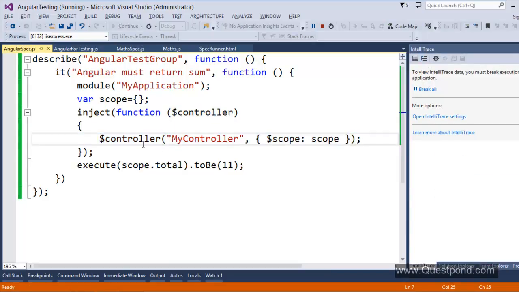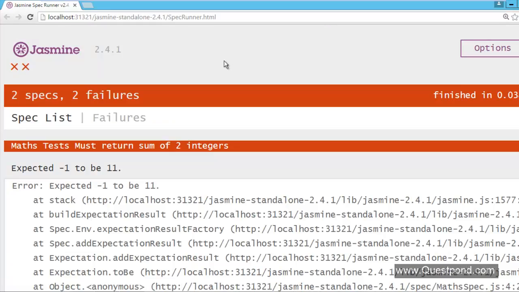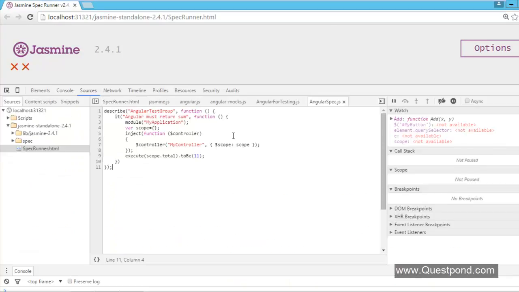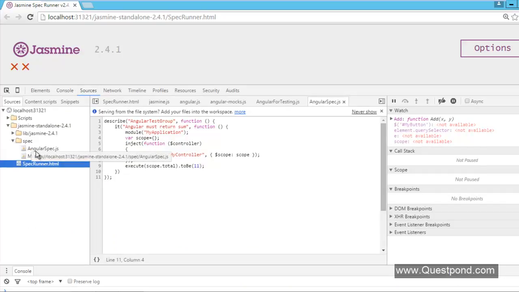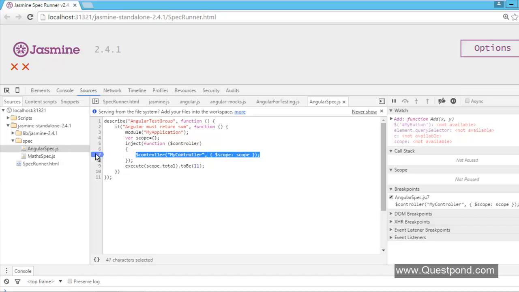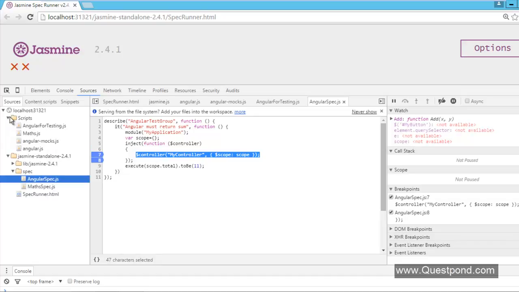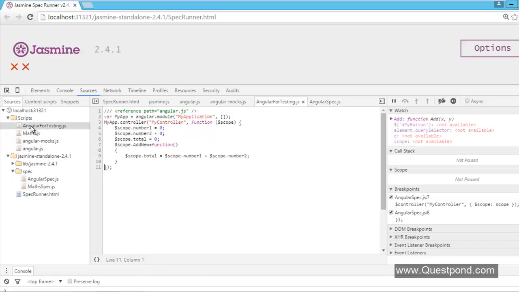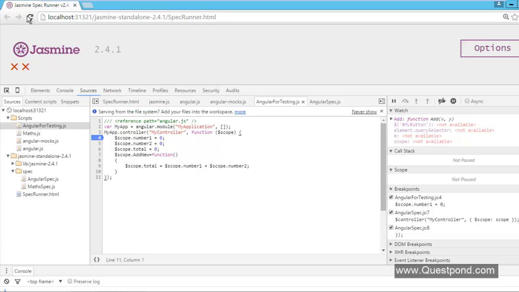Now just to demonstrate that this $controller service actually creates an instance of the controller, I'll simply re-execute my application and open developer tools in Chrome by pressing F12 on my keyboard and then go to the sources tab, then double click angular spec.js from the spec folder, put a breakpoint on this $controller statement, and I will put one more breakpoint on the line after this $controller. Then I'll go to my script folder, double click this angular for testing.js, and put a breakpoint here. And now I will refresh.